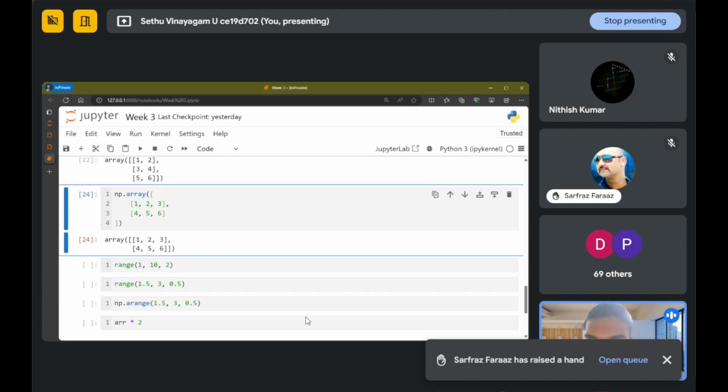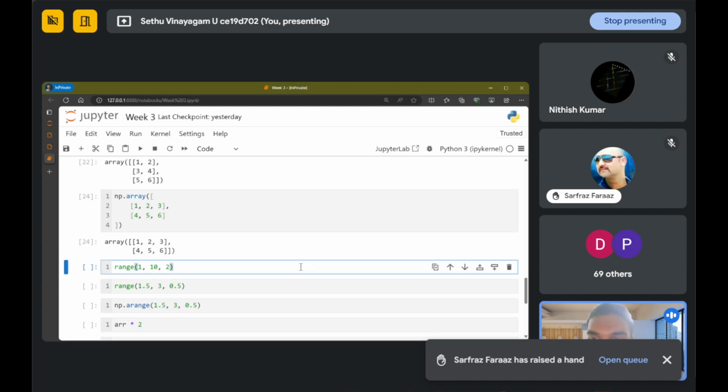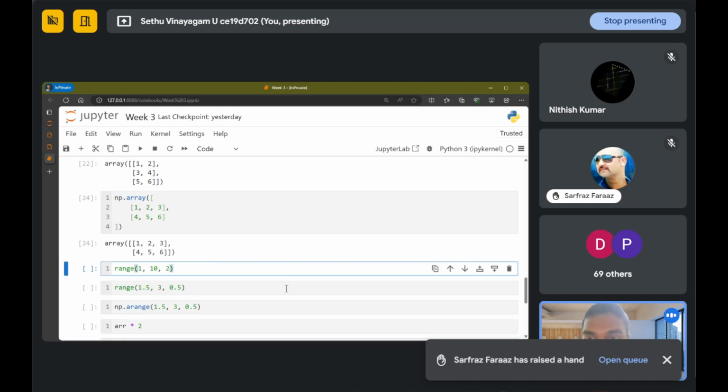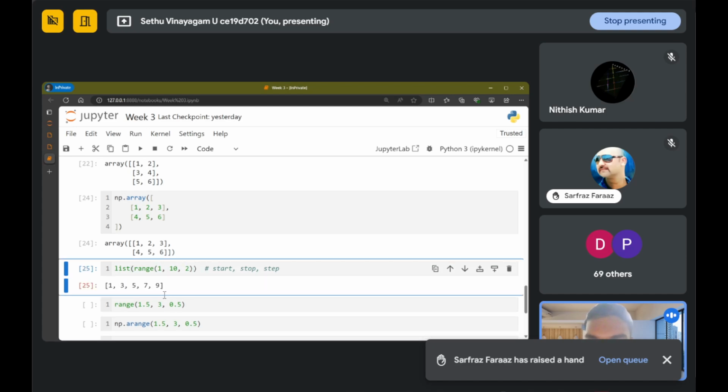Okay, so moving ahead. We also looked at the use of the range function, right? It has three parameters: the start, stop, and the step size parameter. So if I create range 1, 10, 2, let me convert it to a list so that we can see the numbers that are generated. It gives me 1, 3, 5, 7, and 9 as the output, right? Because we are starting from 1 and each time incrementing it by 2 until we have reached 10. So 1, then 3, 5, 7, 9.